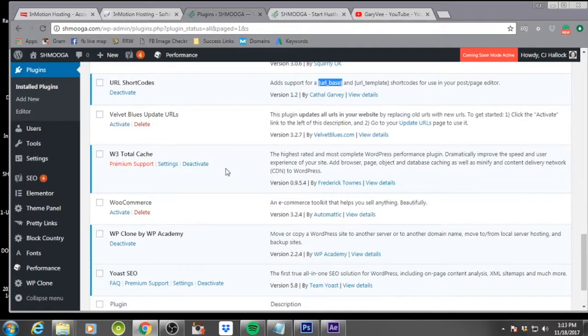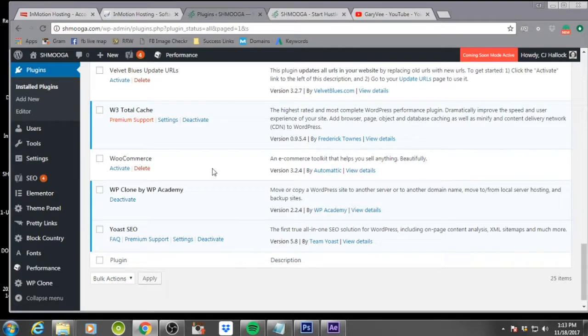W3 Total Cache is a cool caching plugin, which once again speeds up your website. We're not going to touch WooCommerce. I use this as a template when I build, no matter what theme I use. Unfortunately, with this theme, without buying the upgrade, the free version is not compatible with WooCommerce, so just keep that in mind. Of course, you know WP Clone, we just used it, and Yoast SEO is your search engine plugin that allows you to have some really cool features to edit everything.